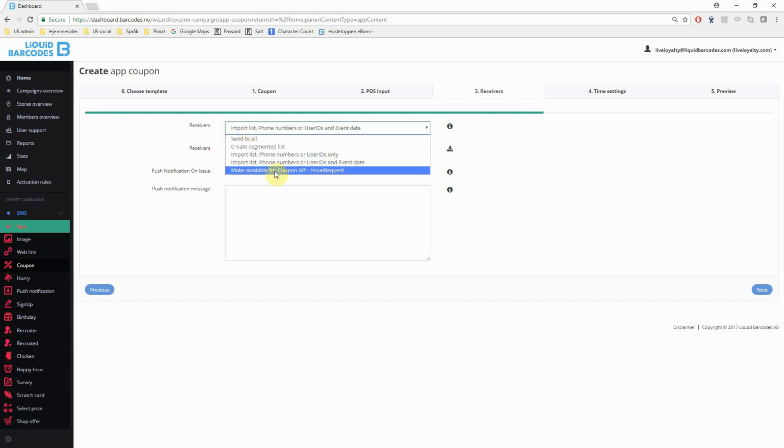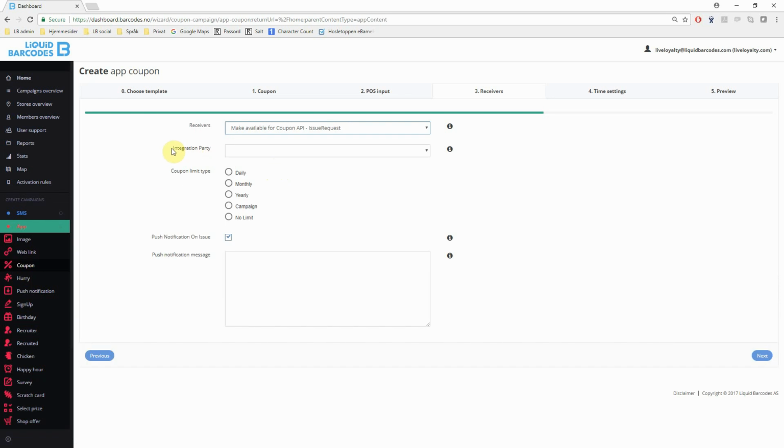Finally, you have the Coupon API issue request option. This allows you to send content automatically via integration. You set the integration party, which could be yourself or a partner. You can limit the number of coupons, games, or surveys per user. And you can set a push notification together with the issue of the content.